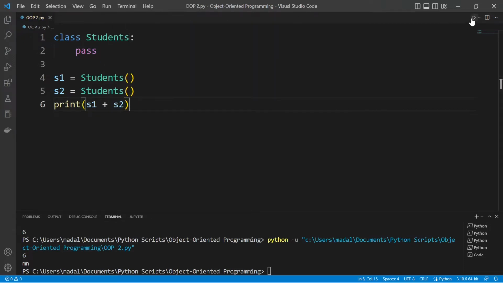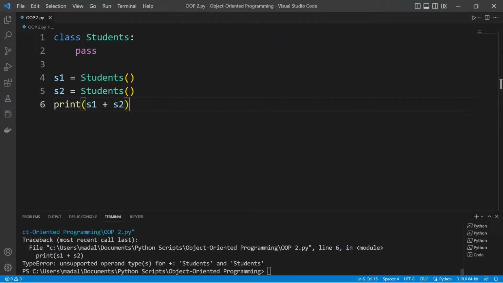So now if I run this, you can see that this is going to say unsupported operand type for plus sign. So basically this means that the program doesn't know what to do when you use a plus sign with objects of the class students. And that's because I haven't defined that functionality inside of my class.